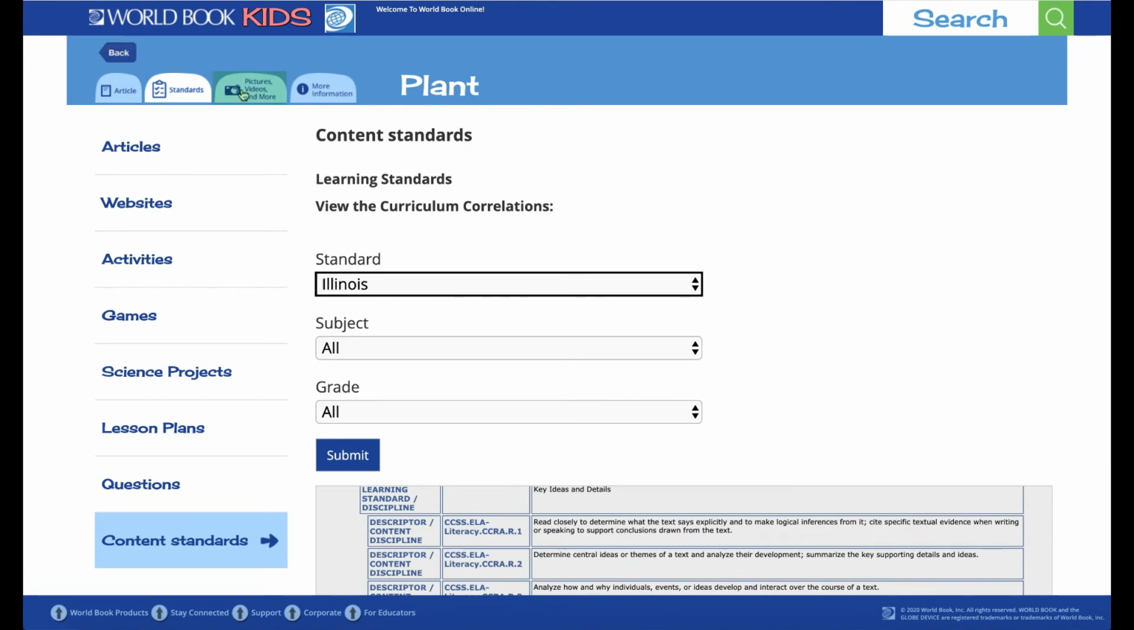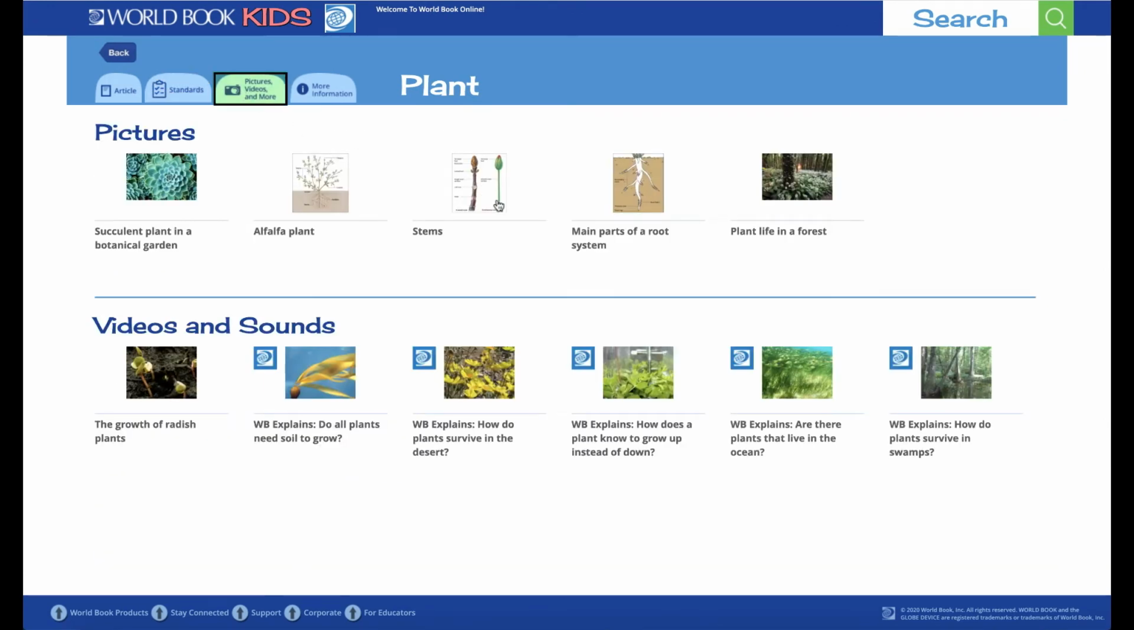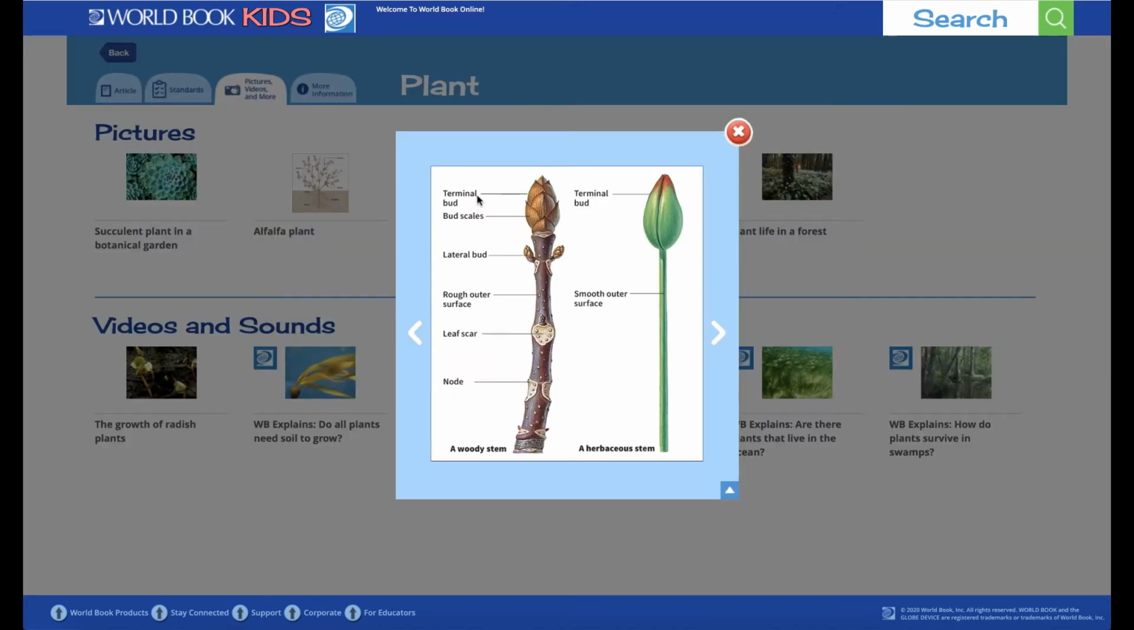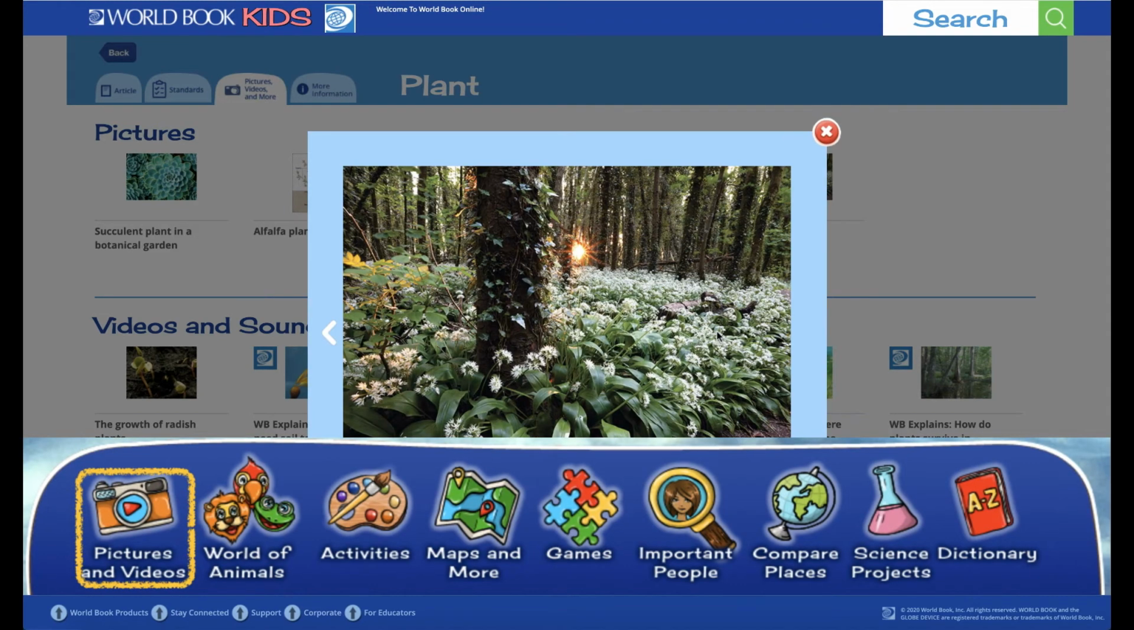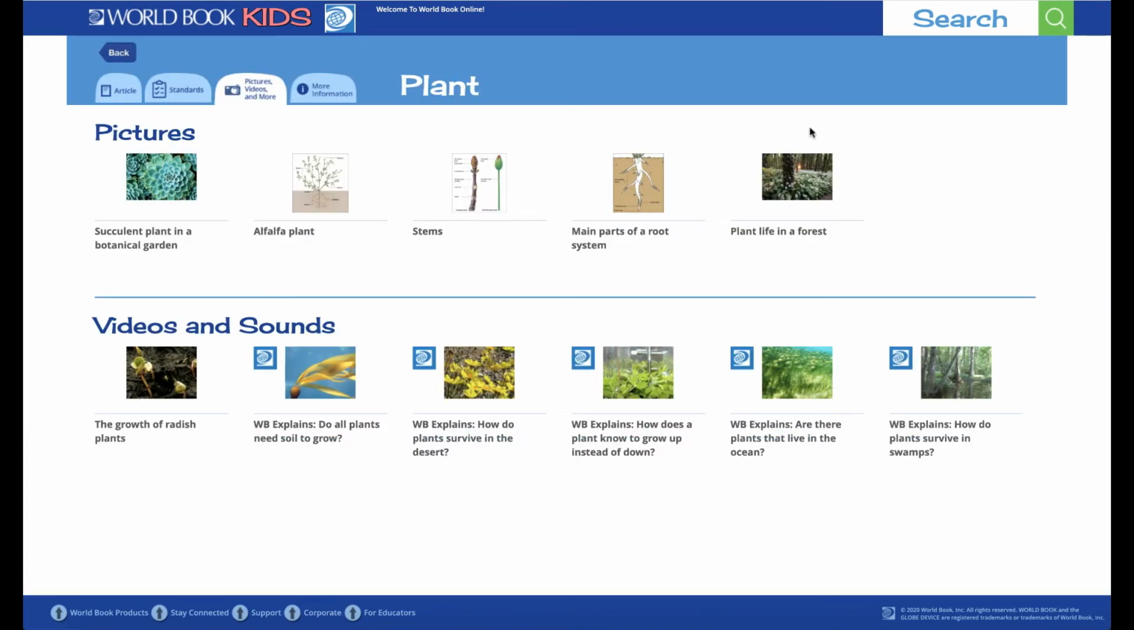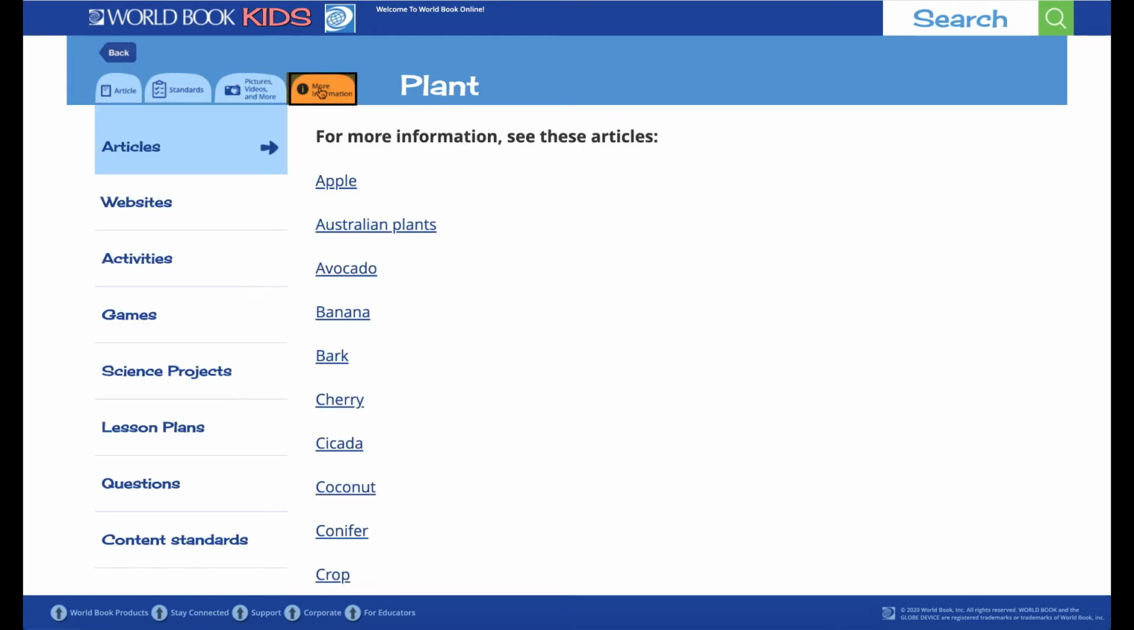The Pictures, Videos, and More tab contains all the images, videos, and maps from the article, plus additional media from elsewhere on the site. You can also browse pictures, videos, and maps from an icon on the furthest left-hand side of the feature container on the home page. Next up is the More Information tab.